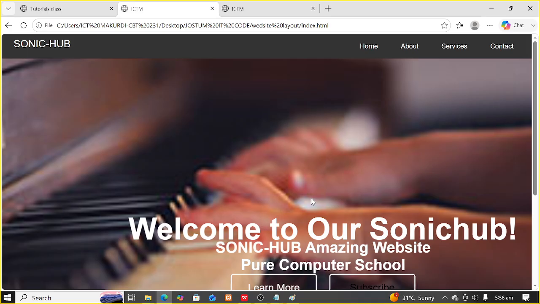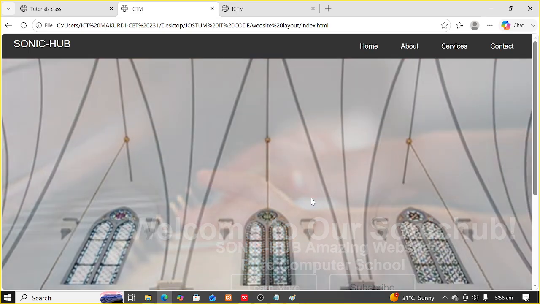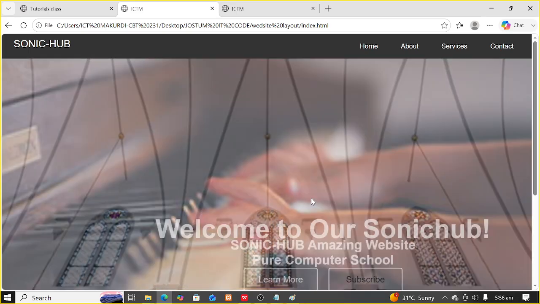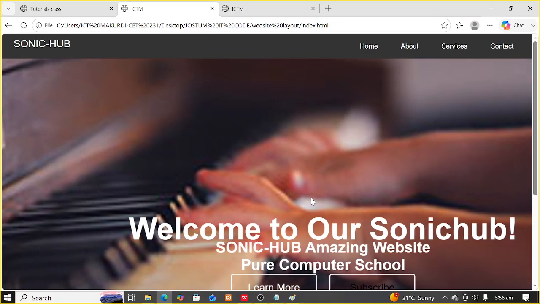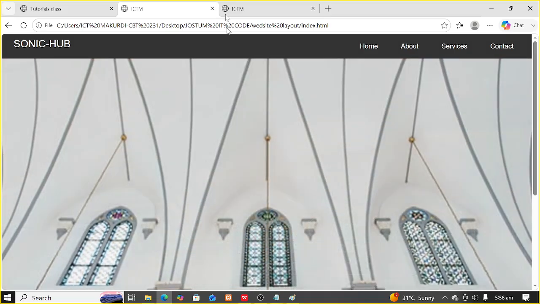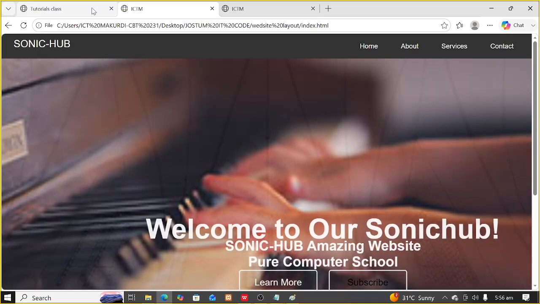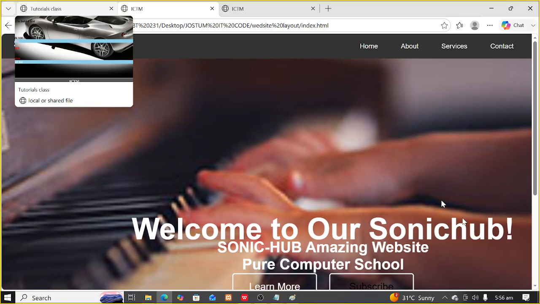I'll set it to about 500 pixels so it will cover. Okay, so CSS is what is doing this thing. So we are coming to this. I want to go and check.